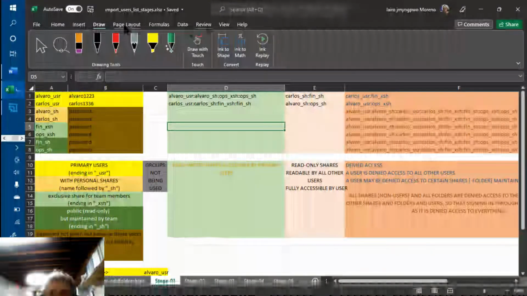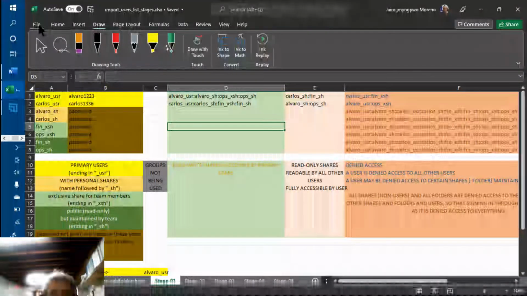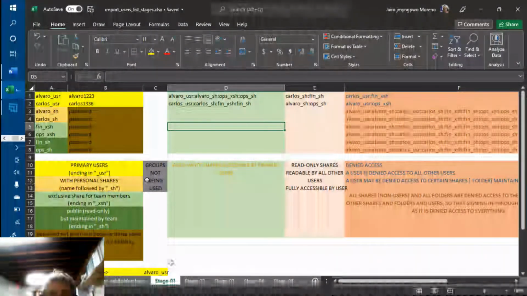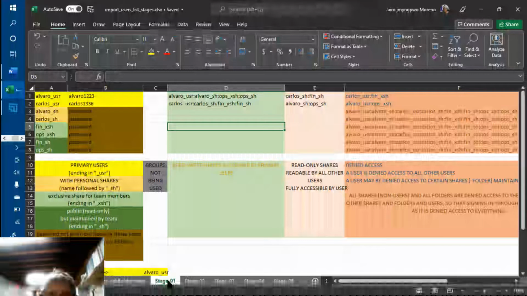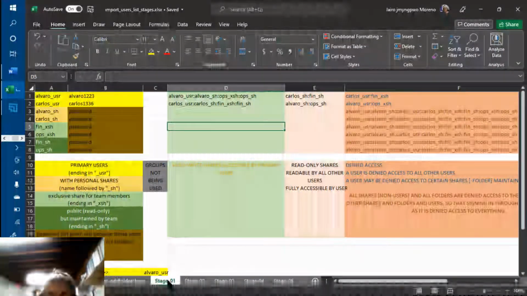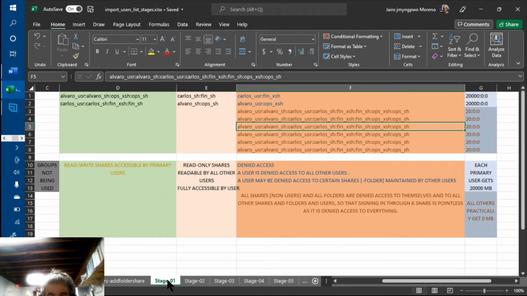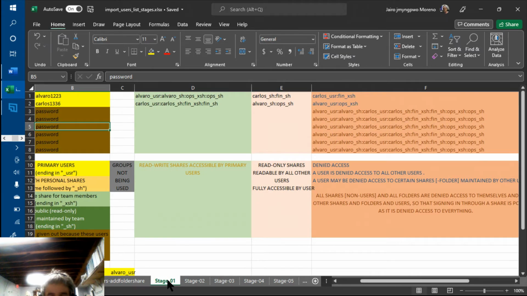So I'm looking at stage 01 right now, and I'm trying to figure out how to go from stage 01 to stage 02 using the keyboard, and I forget how. I had to look it up. Now I forgot how to do it again.